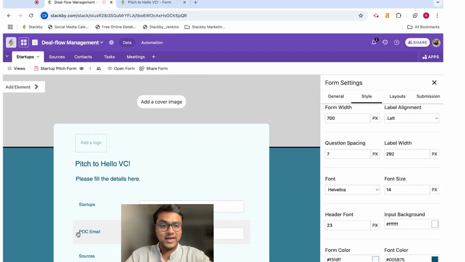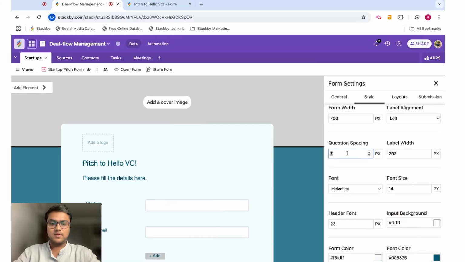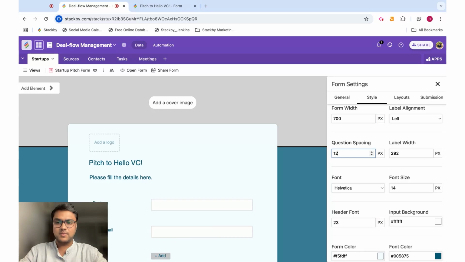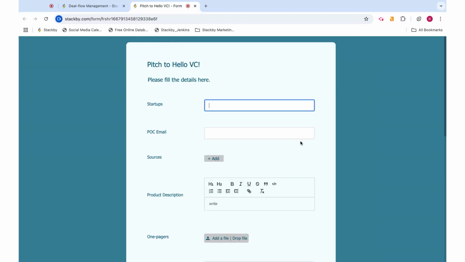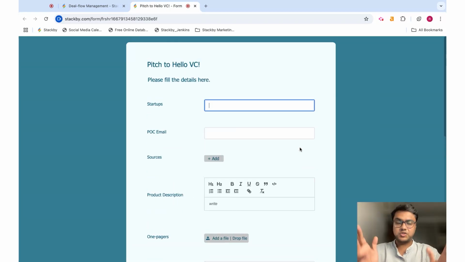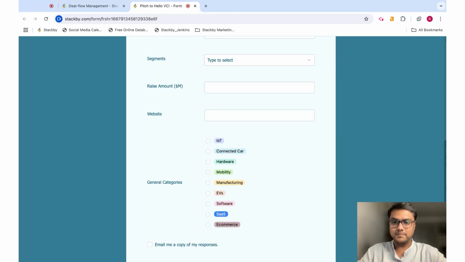Now I can also change the question spacing within the forms. So let's say I want to make it 5 and change the label widths as well. I can reduce the label widths. I can change the font type. So let's say I want to change it to Tahoma. Just reload the form, so you will see the font type has changed and the label width has also become better. And I can also reduce the spacing between 2 questions within the form.